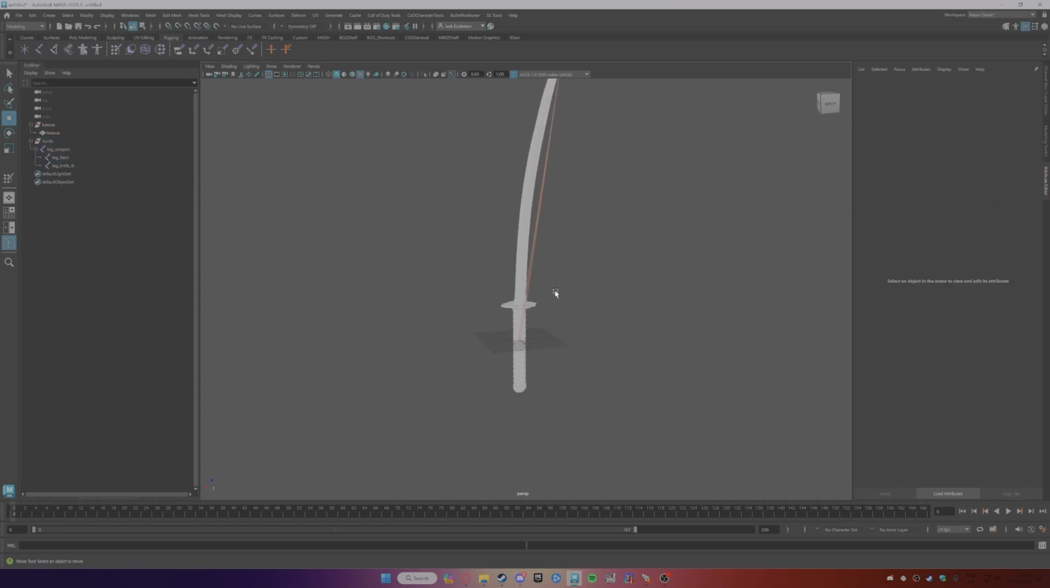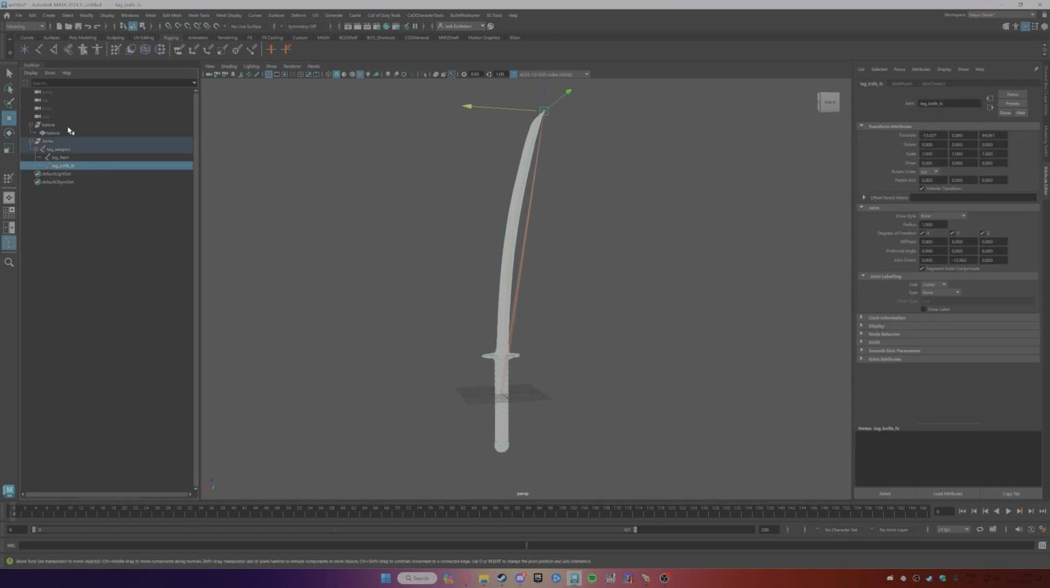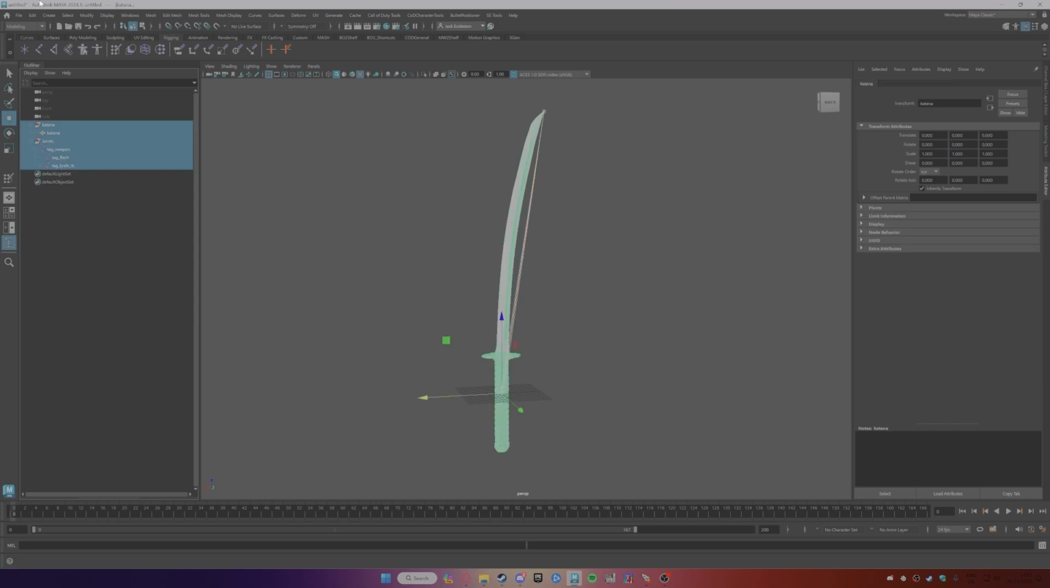Now we're pretty close to being done here, I believe. I think all we have to do now is export the model. So what we want to do is select the mesh and the joints. Make sure we've got everything by doing select hierarchy. And now we want to get ready to export.